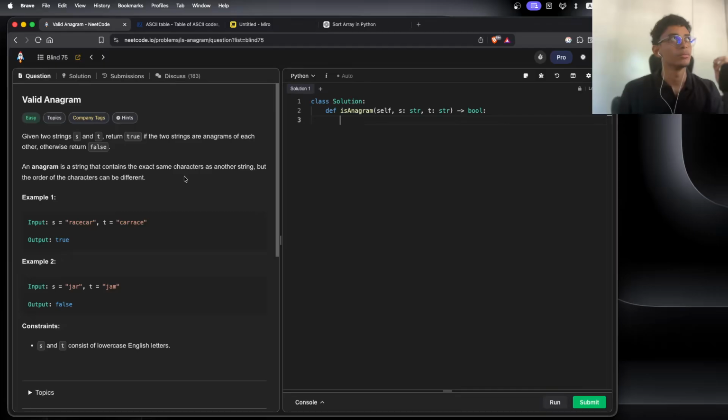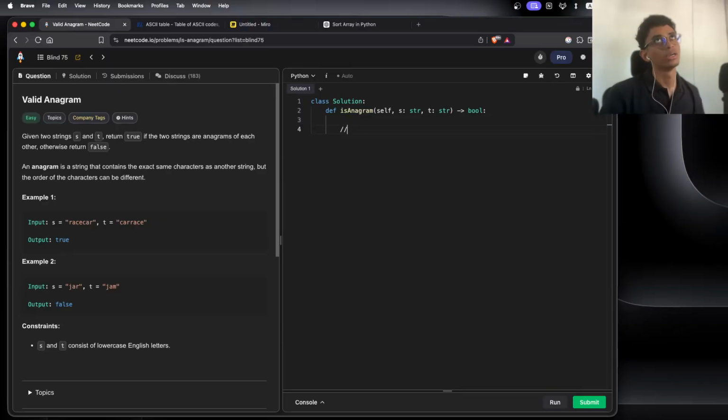The first time I solved this, my first thought was to sort the two strings and then compare them in each position, in the same position, both of them. So the first time you find a difference, you return false or something like this. Let's say that we are using cat and act. So I would sort them. This one will stay like that, and this one would become this.